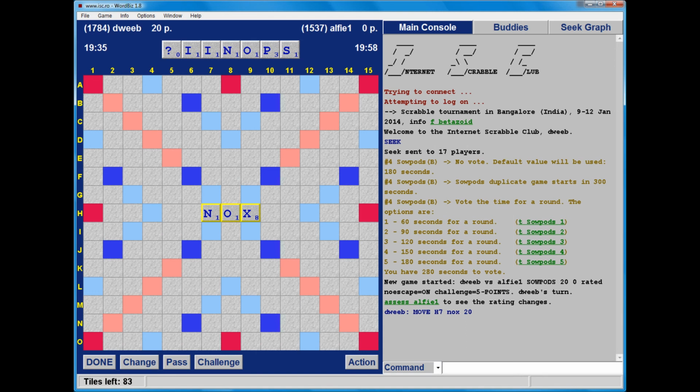Great. I draw the first blank. So I have peonies and sinopi with the blank as an E. I think it's likely that one of those will play. I have opinions down from the O of Ox. I'm expecting that to be blocked. So I'm almost certainly going to be able to bingo.